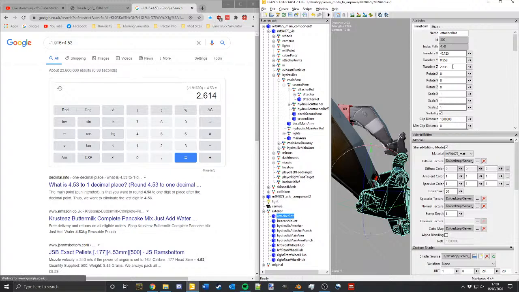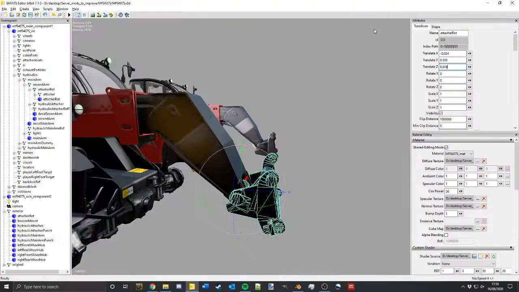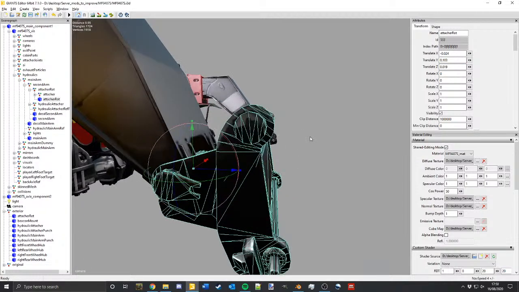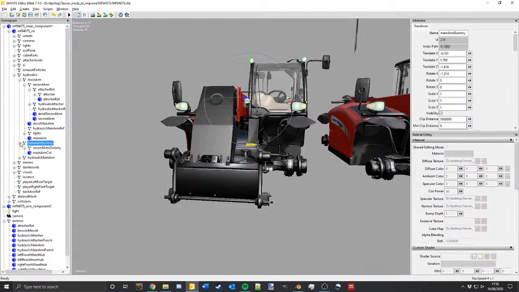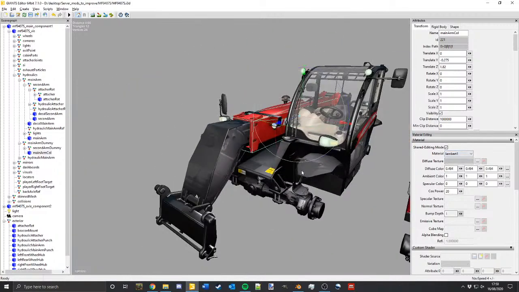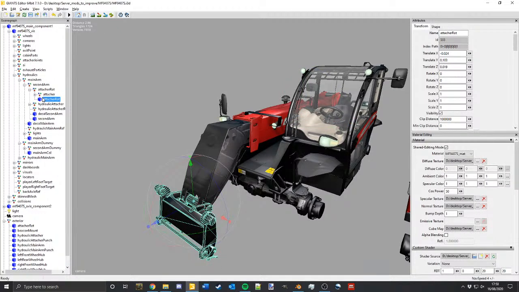.614. 919. Okay, so now that is in exactly the correct position. Now the collisions I don't need to do, I don't think. I'll double check, but they should be the same between 19 and 17. Can't see why they would change. But then again, it's Giants, so of course they'd change something pointless like that, wouldn't they?